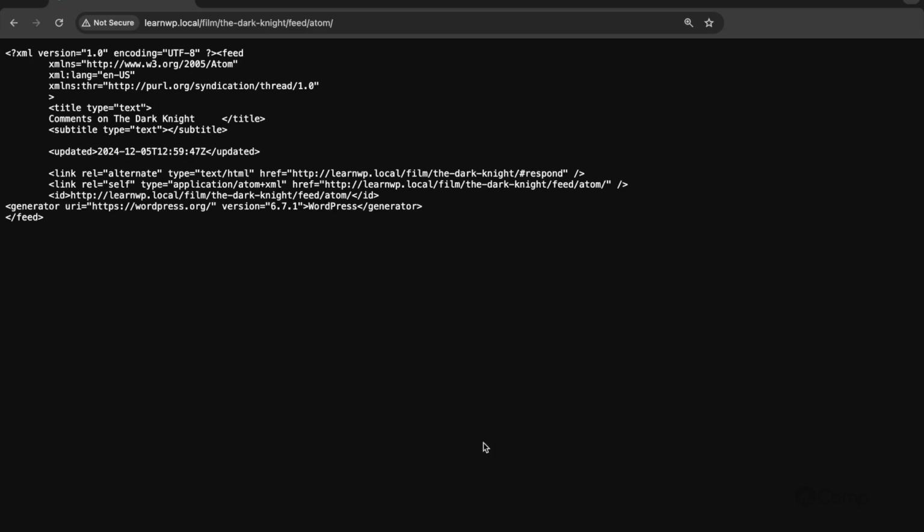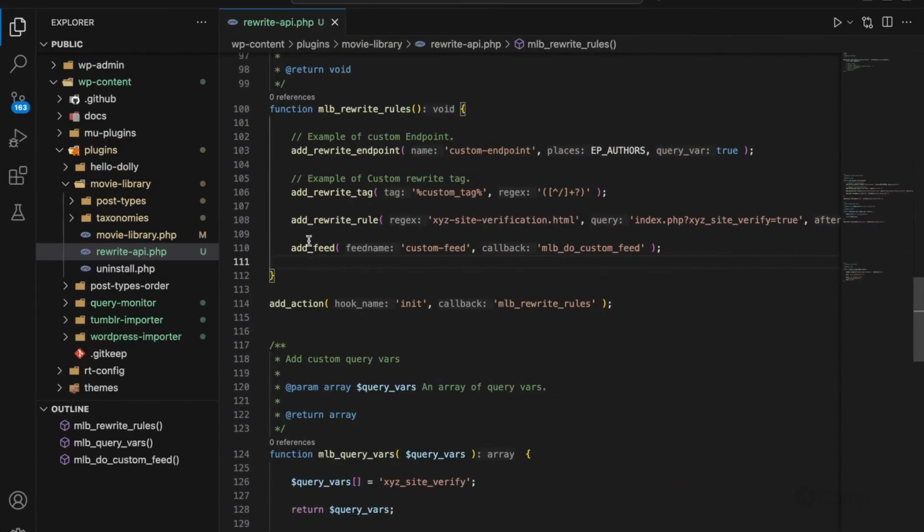Now, how can we add a custom feed? If you want one, like a custom XML feed structure, we can do this using the add_feed function. You can add a feed, provide the name of the feed, and pass the callback function. Whenever the custom feed is requested, the callback function will be executed.